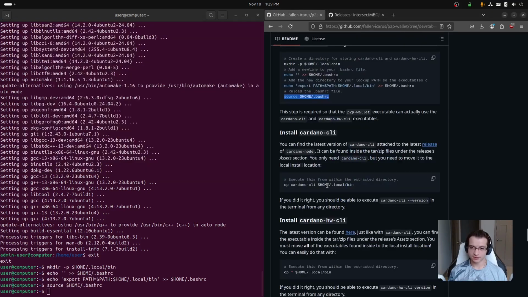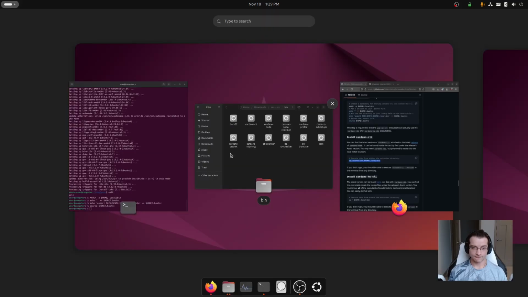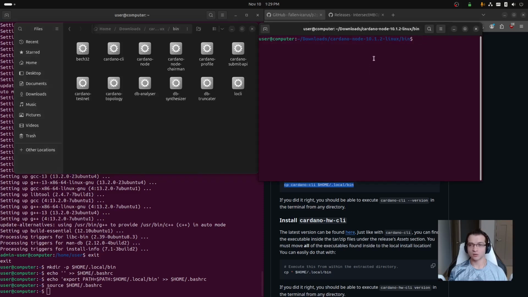The guide says that you need to execute this command from within the newly extracted directory. So I'm going to copy that. I'm going to go back to the downloads folder here. In the empty space, if you right click, there's an option to open in terminal. And now it opens the terminal in that directory. And we can just copy paste what we saw in the guide, press enter.